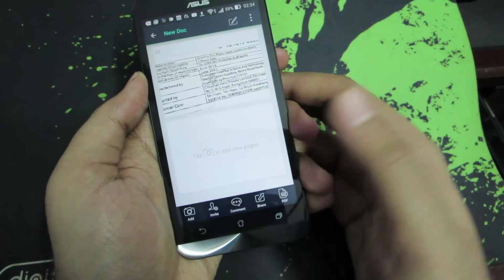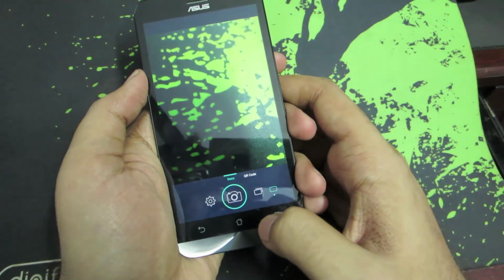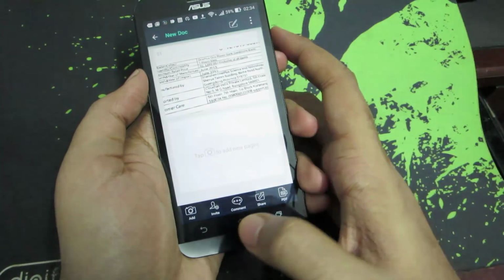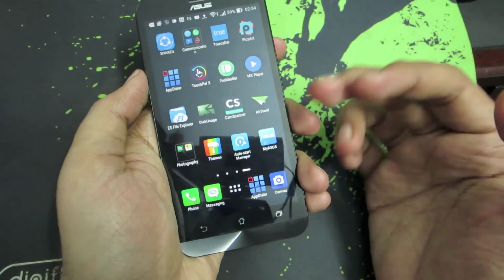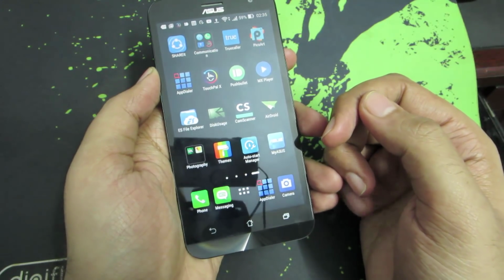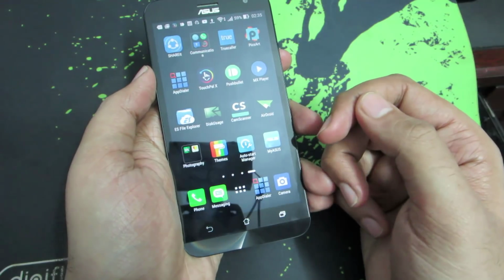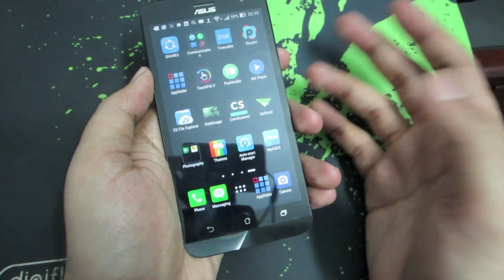And it saves it. So if you sign into this CamScanner account, you will be able to save all your documents to the web. You can even back up all your documents. If you have a premium account, you can automatically back up all your documents to Evernote or Dropbox, and you can do tons of stuff like that.